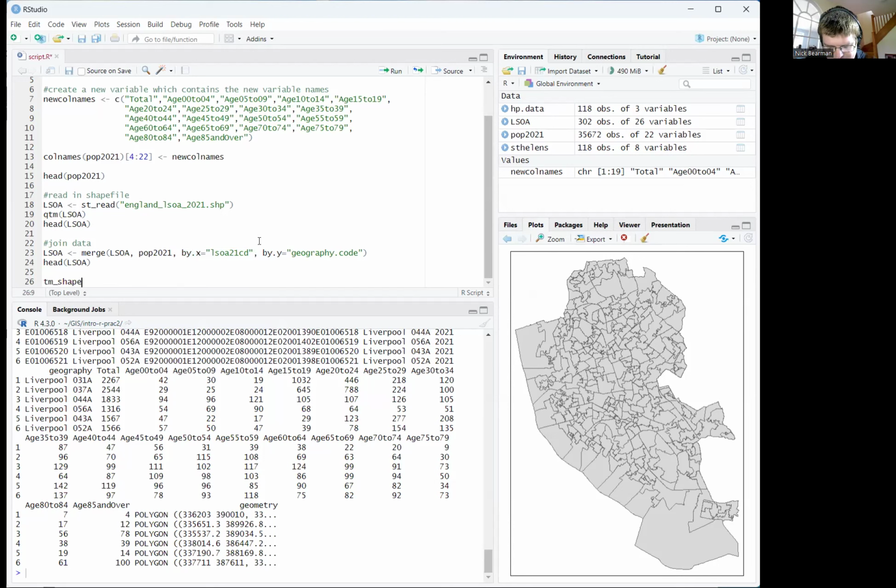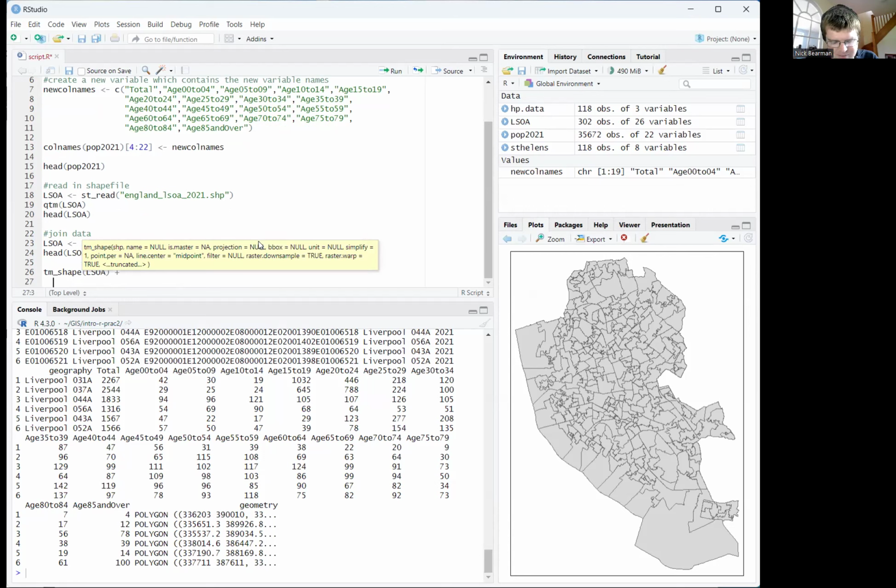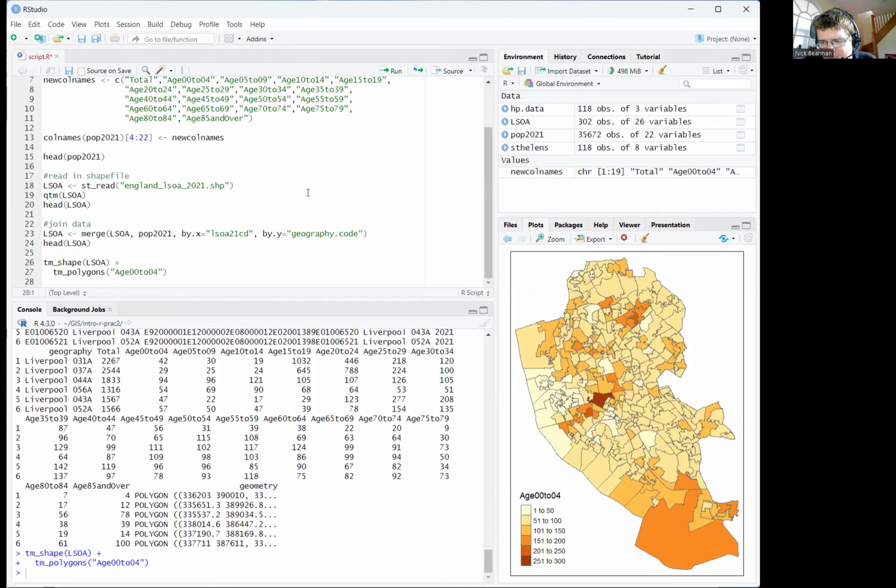So this is tm_shape LSOA. And tm_shape always has multiple parts. So we're going to do some polygons, and then we say what column we want to show in the polygons. So we're doing age 0 to 4. If we run these, it will do those 2 lines as a block, and it will give us a map. So here is how many people there are age 0 to 4 in the different LSOAs across Liverpool. And then we've got some areas where they've got quite a large number of 0 to 4-year-olds, and other areas where they're quite low. And we can do this for any column that we want to.